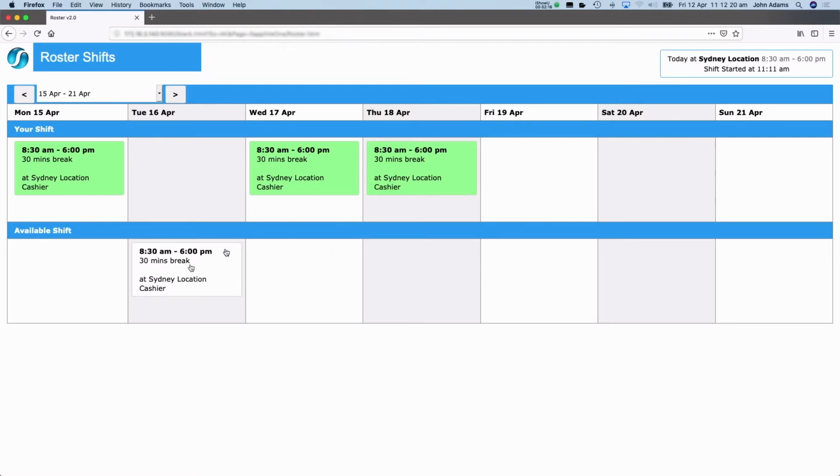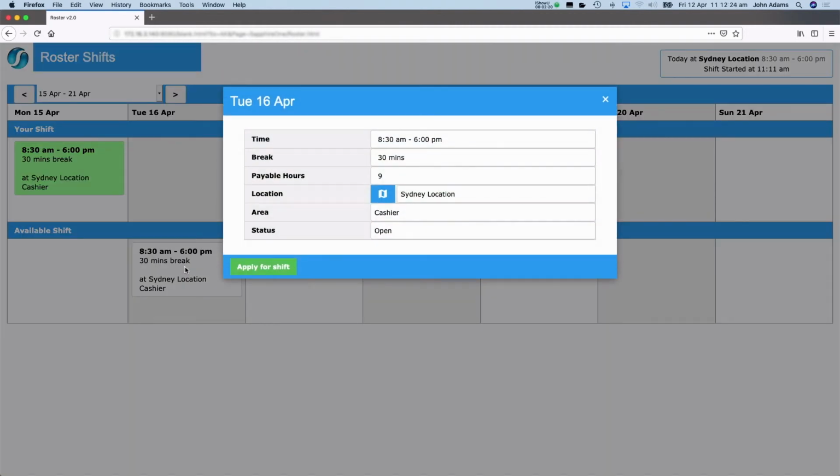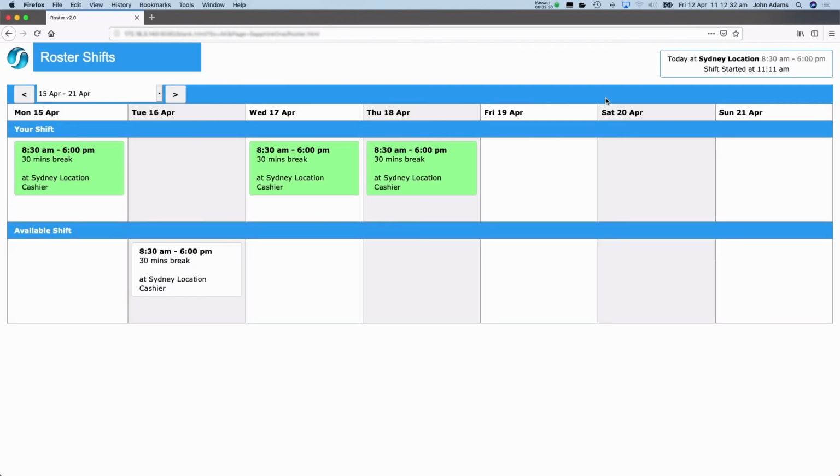I see that Tuesday's available, so what I can do here is select that, and I can apply for that shift. By applying for that shift, it'll send my manager an application letting them know that I've applied for that shift. And then in due course, if it gets approved, it'll come back and I'll be able to see that on my shift.